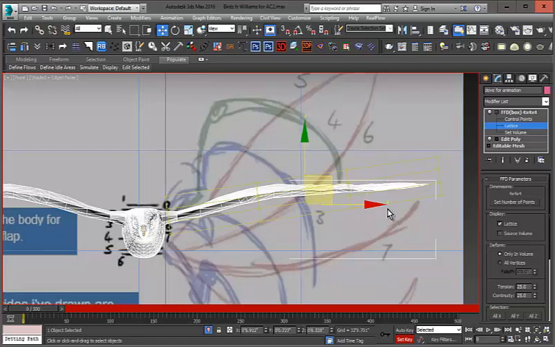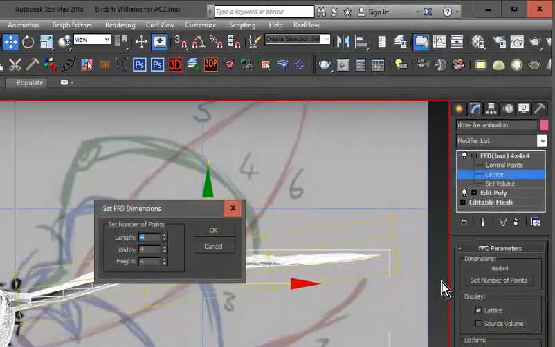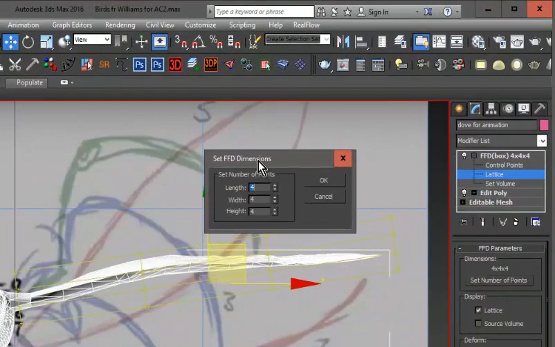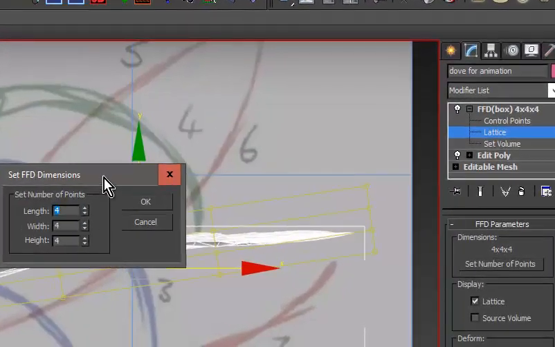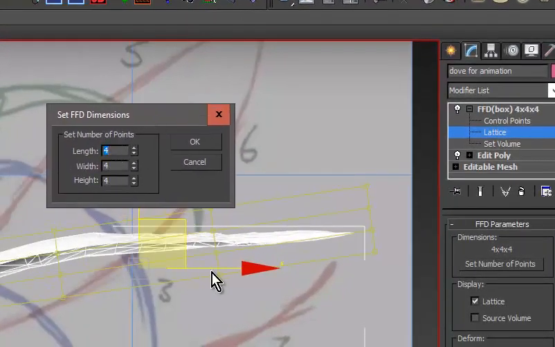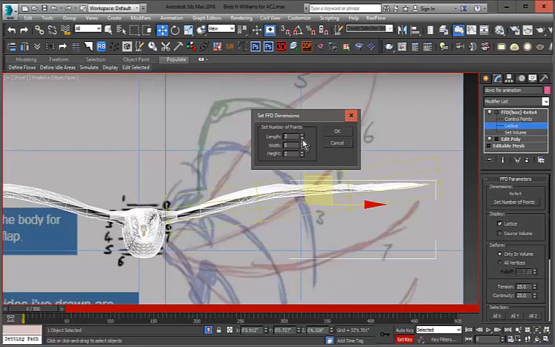Yeah, I think that's about it. Alright, now we want to change the number of control points. So we are going to change the width segments to maybe about 5 points, and we want to change the height segments to 2. So it'll be just the top and bottom, and we want to change the length to 2.